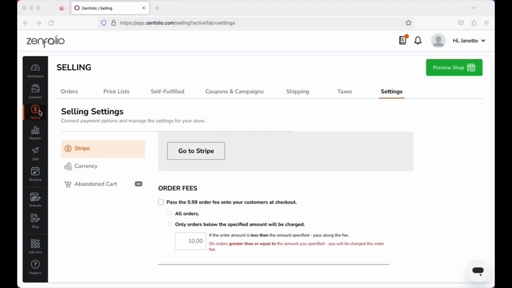In your account, you click on the selling icon on the left side of the screen. Once you click on selling, then you click on the settings tab at the top bar. Then you click Go to Stripe.